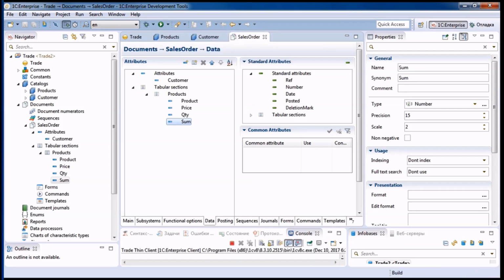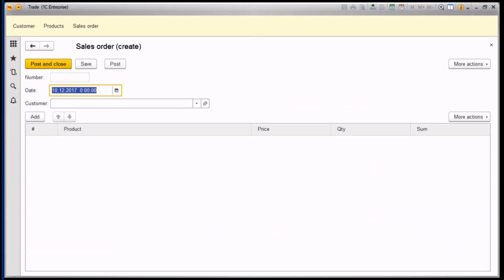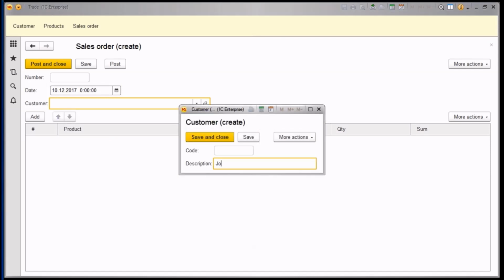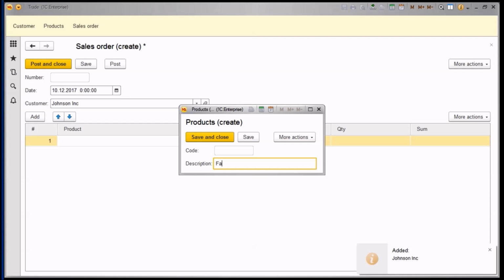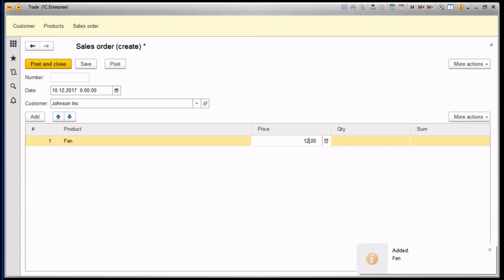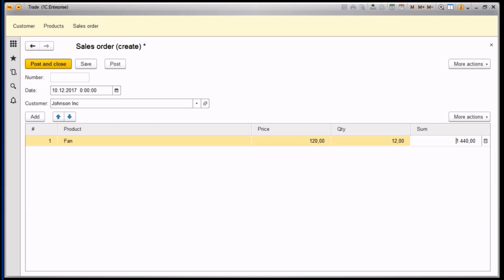Run it as a thin executable client. So we see main menu. Let's create sales order. Create new customer on the fly. Add line to the list of products we sold. Create a product on the fly. Set the price, quantity, and we have to use built-in calculator to calculate the sum of the row.